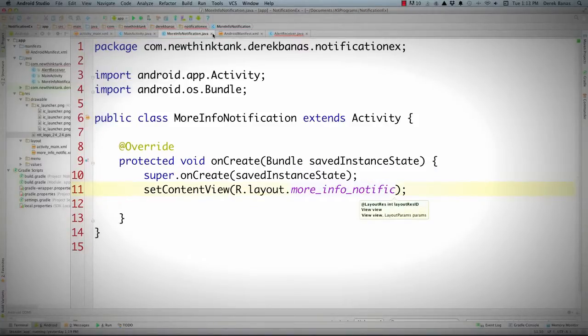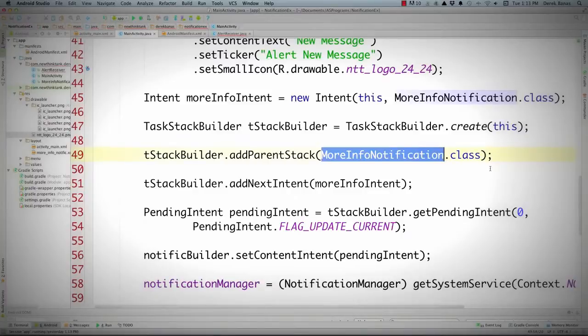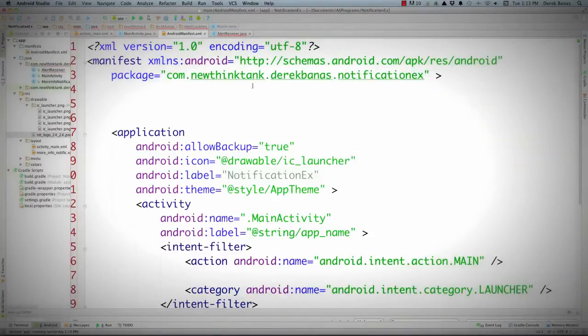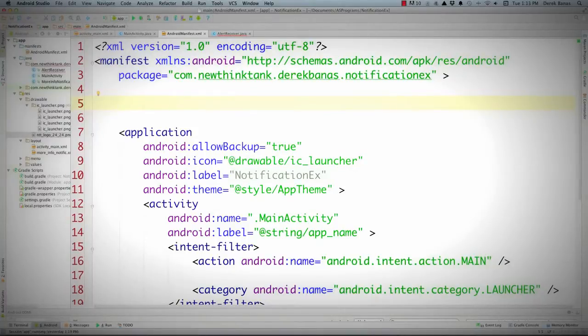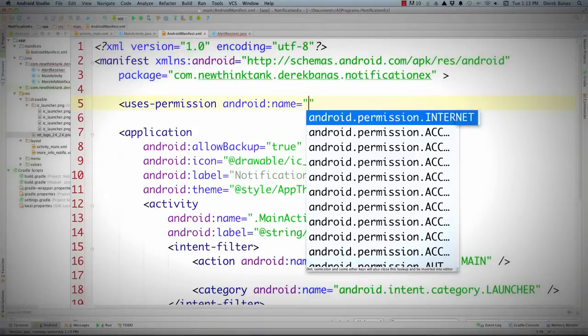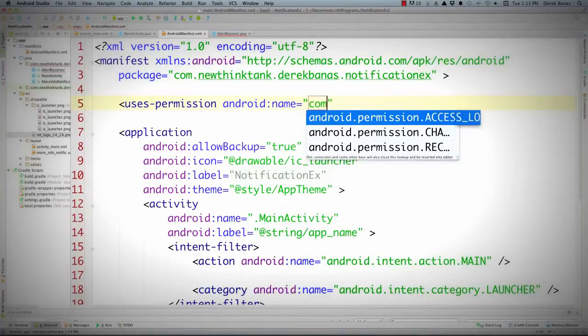So that's going to open up on the screen when the notification's clicked on, so we can get rid of that. And while we're thinking of it, let's just go into the Android manifest area. And since we're going to be using the alarm manager, we're going to be setting that up here in a second. I need to get permission to be able to use the alarm manager.